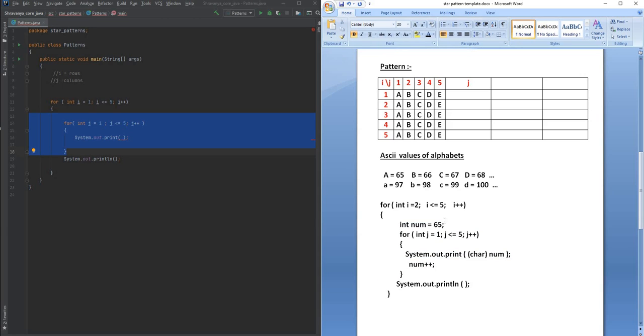The next line of code it is finding is that the number has been reinitialized to 65 itself. Then it comes inside the J loop and it is going to print again the character at number 65, that is the starting range. Then inside the J loop itself I have written num plus plus. So when this loop runs 5 times, the number value keeps changing from 65, 66, 67, 68, 69 till it becomes E.